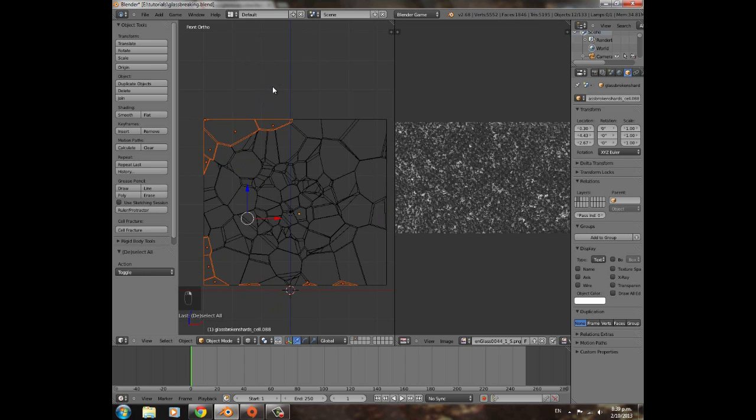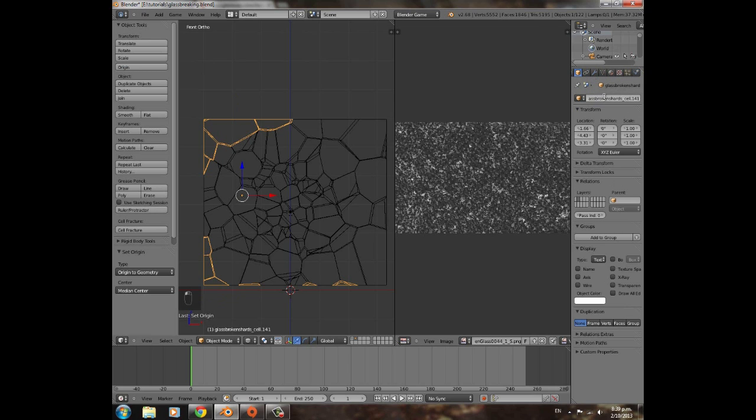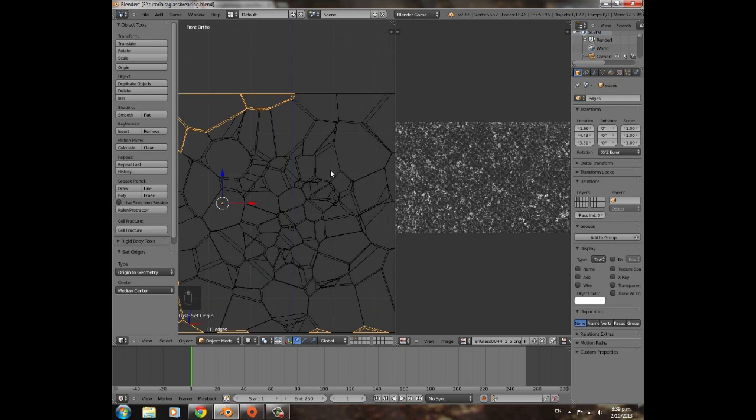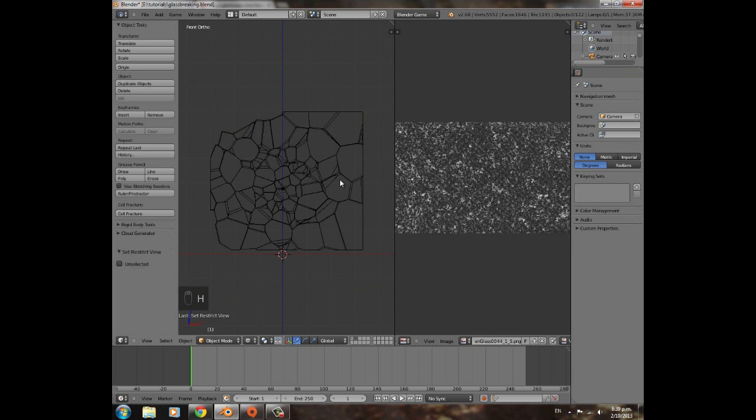When you're done then, you can right click and select one of them, and then press Ctrl J. Then origin to geometry, and go down to the physics tab, change it to no collision, go to the object settings and call it edges. Then after you've done that, you can press H to hide them.